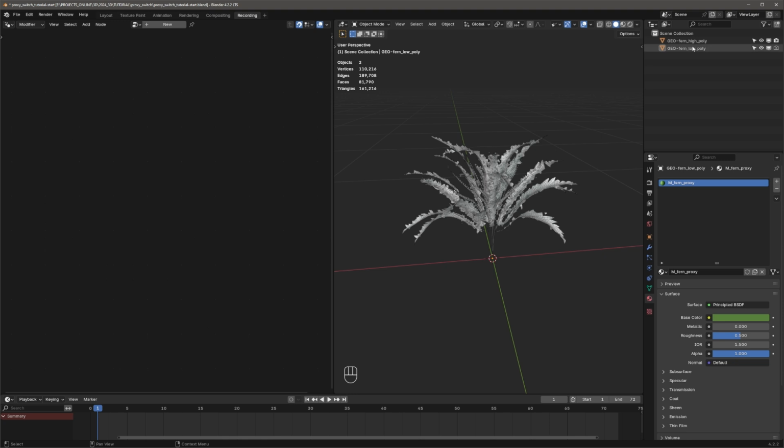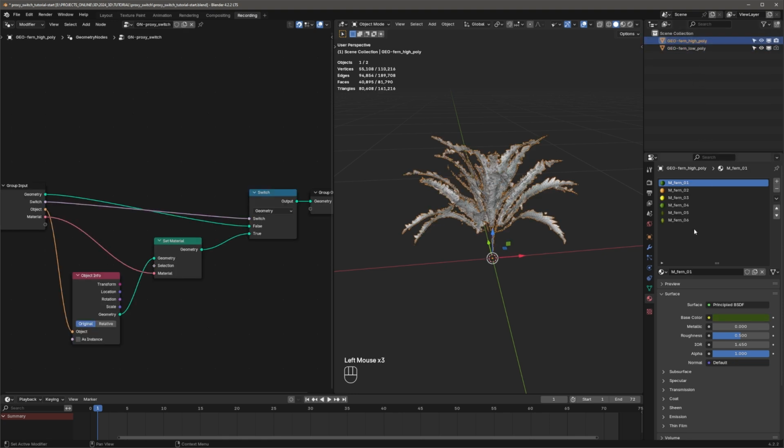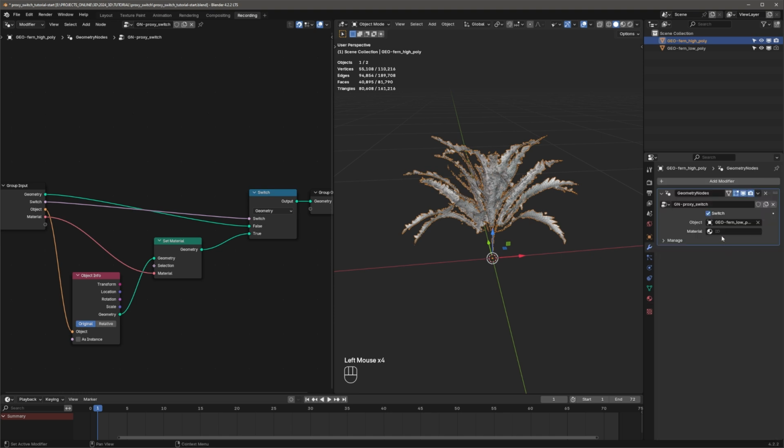All right, so we've got the material set up, and now when we click on our high poly, if we go back to the modifier panel, there's nothing in this material slot, so it's technically empty. So now if we click here and type proxy, there's our material, M_FernProxy. So we'll assign that. So now we've got the low poly, we've got the proxy material, and I'm going to hide this low poly from view, and then we turn the switch on and off, and boom, there is both.